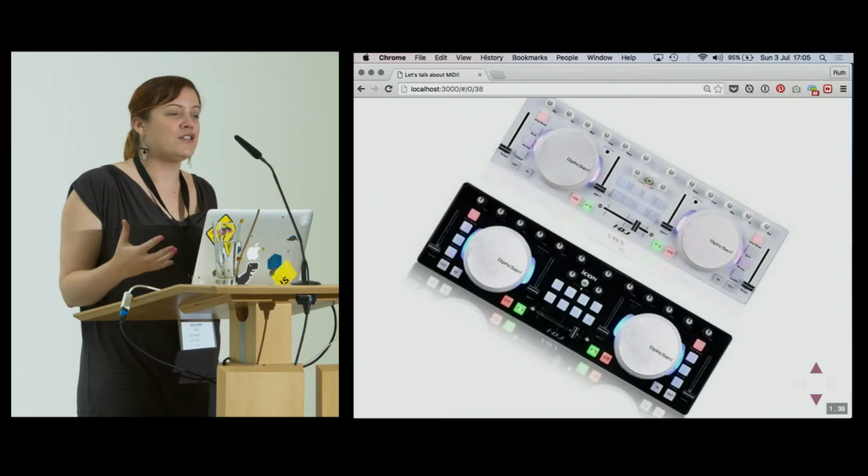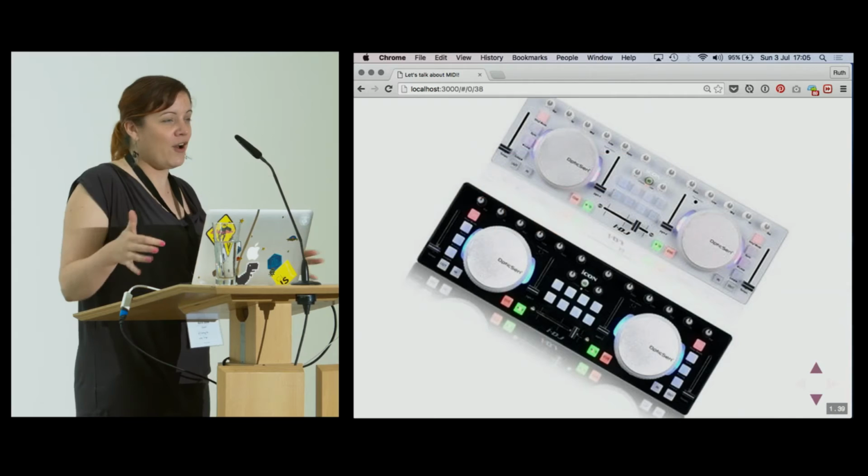And just to show you a different range of controllers you can get, this is an Icon iDJ. Again, there's no onboard audio. It's just a bit of hardware with buttons and dials and fancy things. I have one of these.